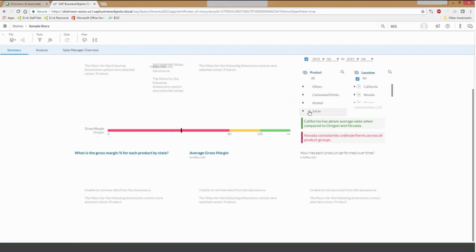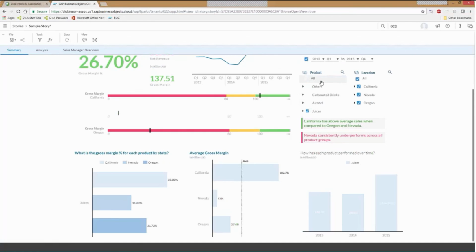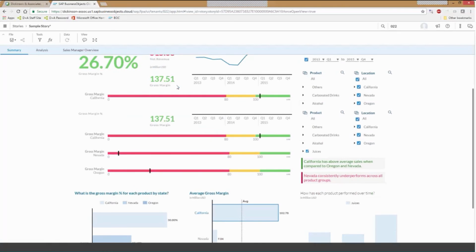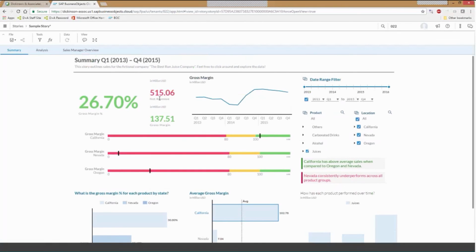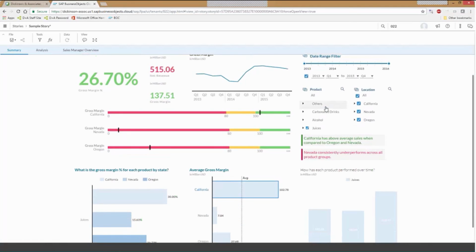Built into this dashboard, I've actually got some simple filters that allow the users to just analyze or drill down or slice and dice the data. So here we're still looking at all our regions, but we're just looking at juice sales. And again, I can see Nevada is at 15.63% gross margin. So our total revenue for juice is much lower than the overall. As you can see, everything updates as I add these filters.